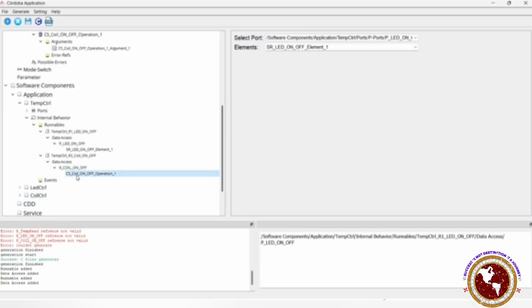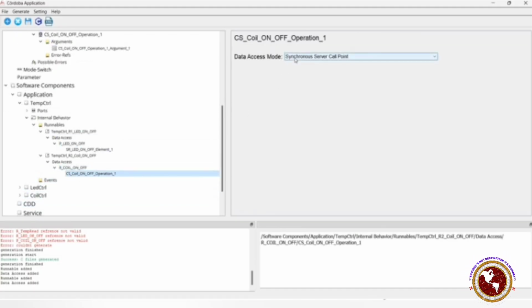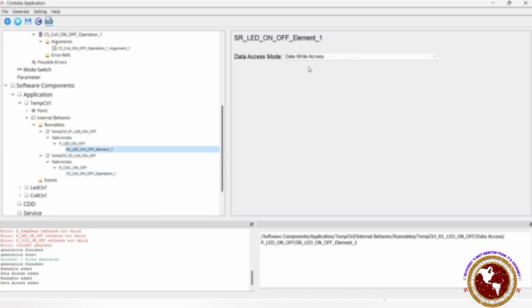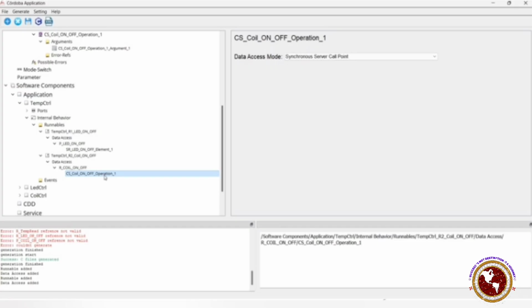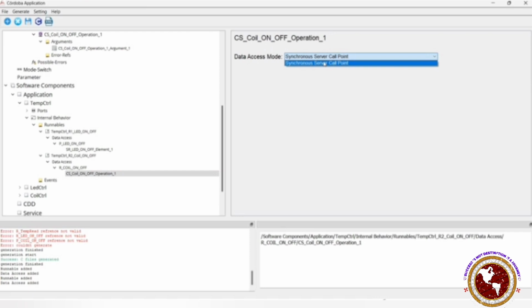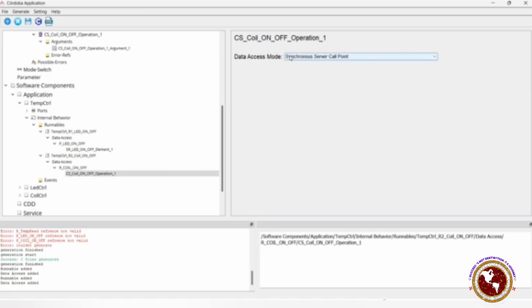Right, so now here we have the operation. Here, what did you choose? The data write access, but this is not the case. We are not sending the data here, we are actually making a function call. So this is a synchronous server call point, you can choose it by default.